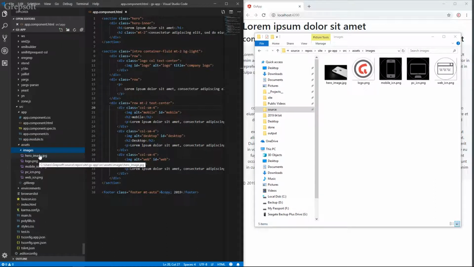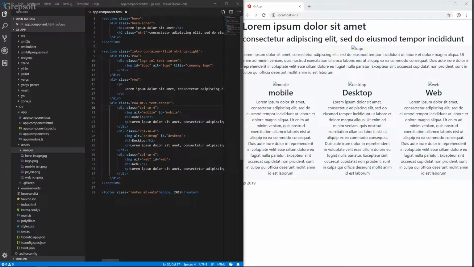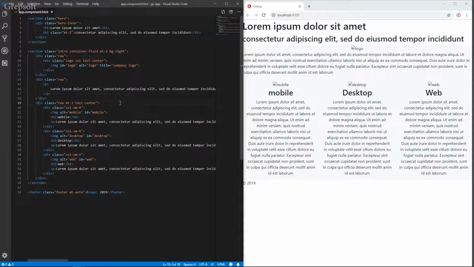So one is the hero image that's gonna go as the background, like the big giant image. Then you have your logo, and then three more images that are gonna go here respectively. So mobile, PC, and whatnot. So do that before you start writing any code. So I'll get this out of my way, and I'll hide the Explorer.